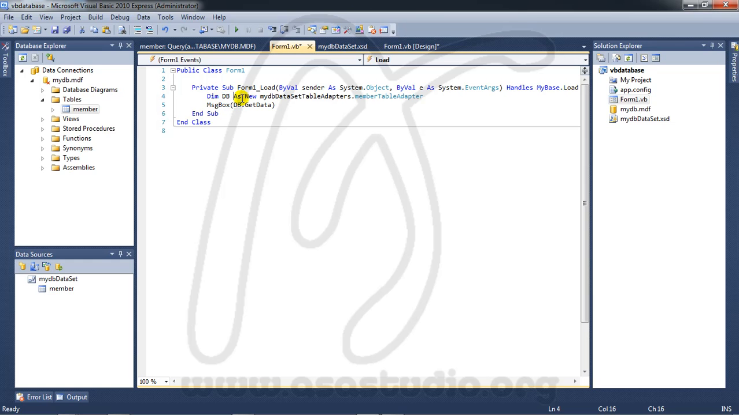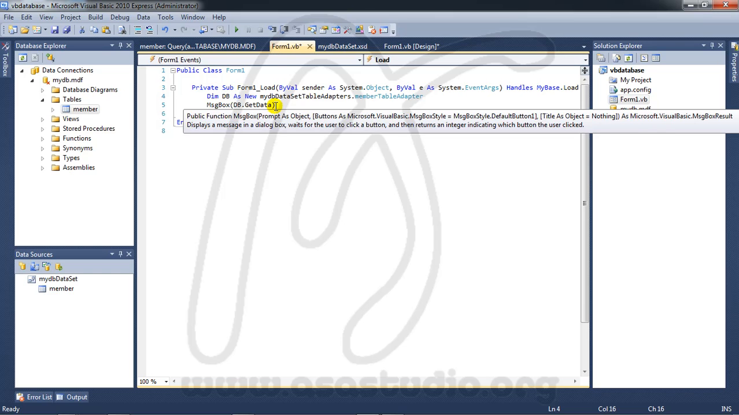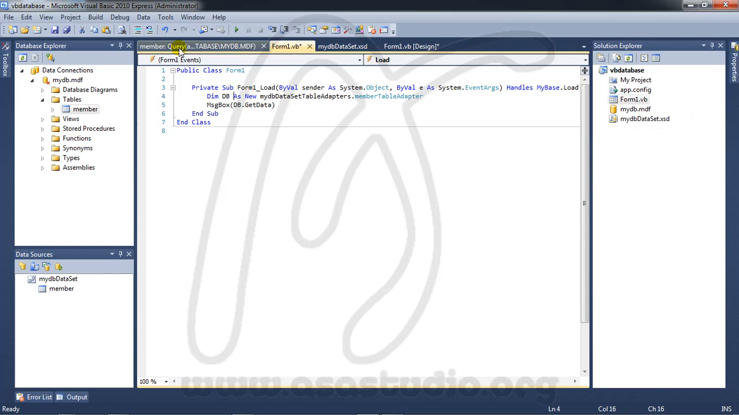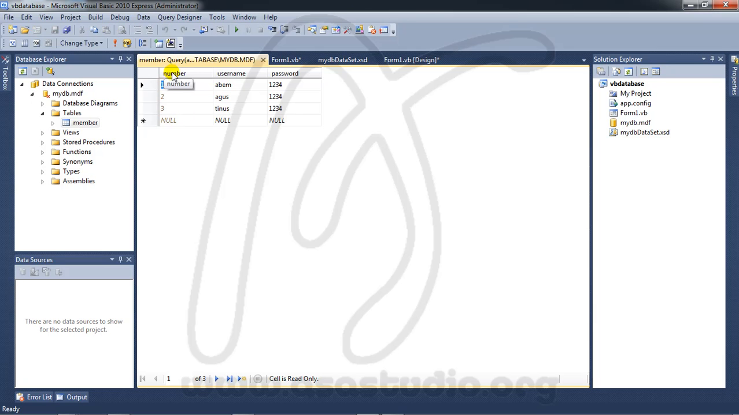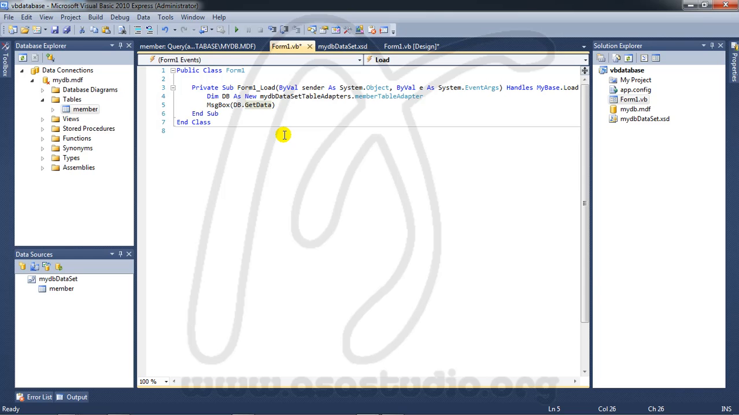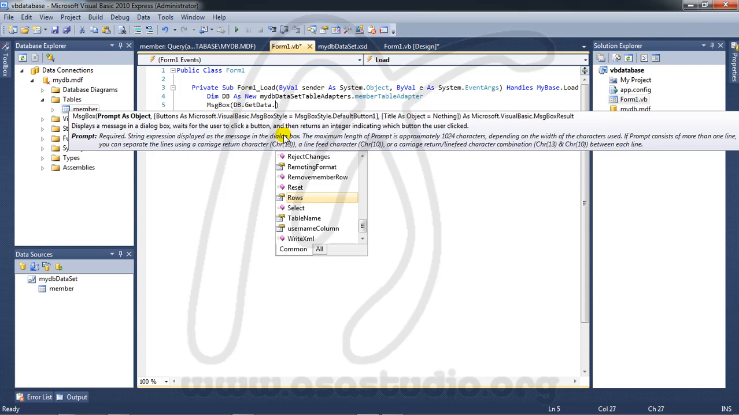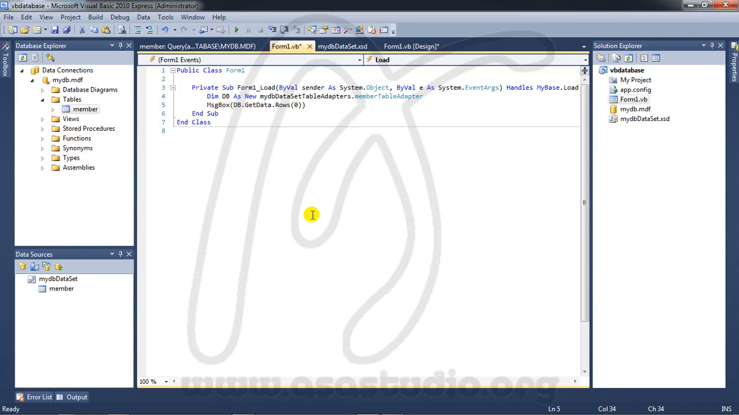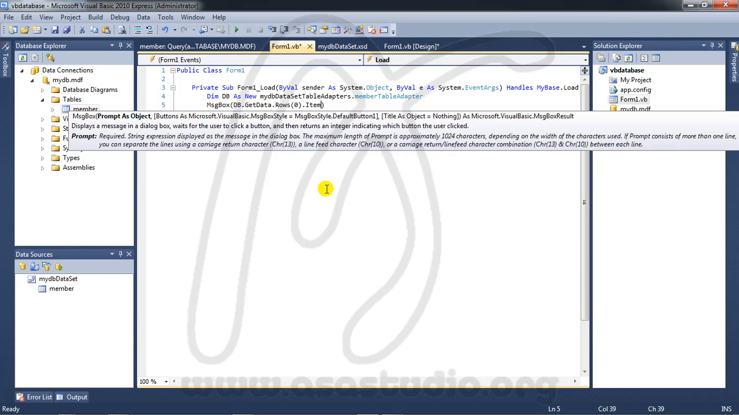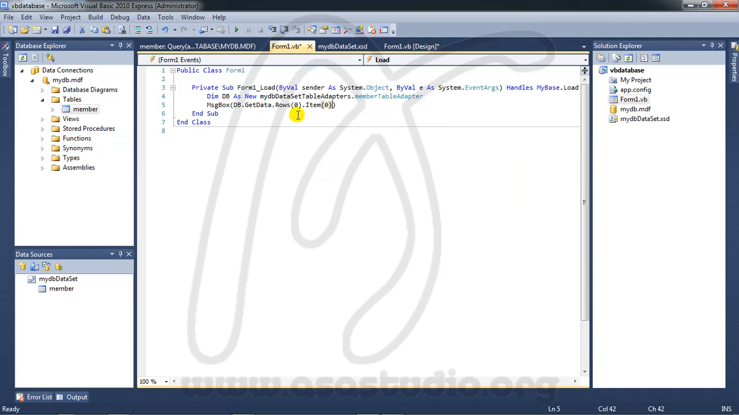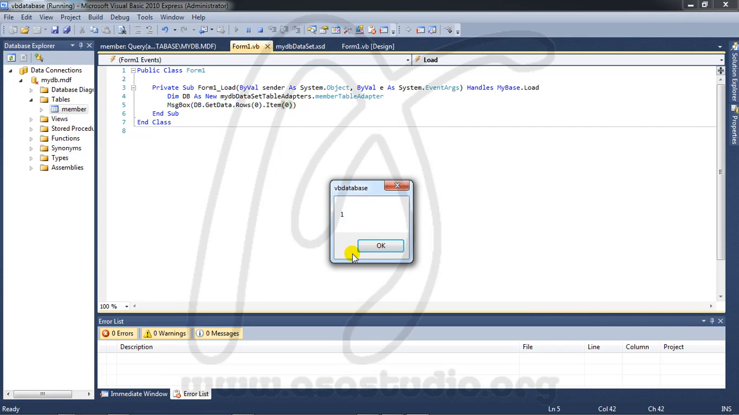I have a db variable, and now if I want to show data from the member table, I add a number. This is item 0, username is item 1 and password is item 2. I add the script here, GetData dot Rows(0) dot Item, and I will show 0. Item 0, and now I have 1, number 1.